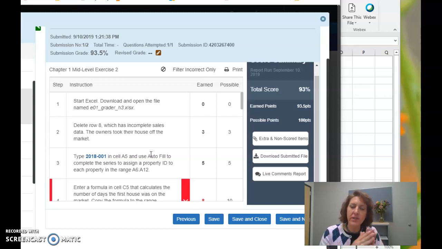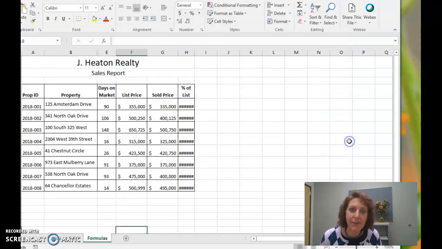So I want you to advance to the My IT Lab system, take a look at your results, and then make sure you're looking at your results for your first submission. And it'll say here, submission number 1 of 2. Then on the right-hand side, click on Download Submitted File. This will give you a clean copy of the file that was submitted at that first submission. I've already done that, and I have the file open here in Excel.